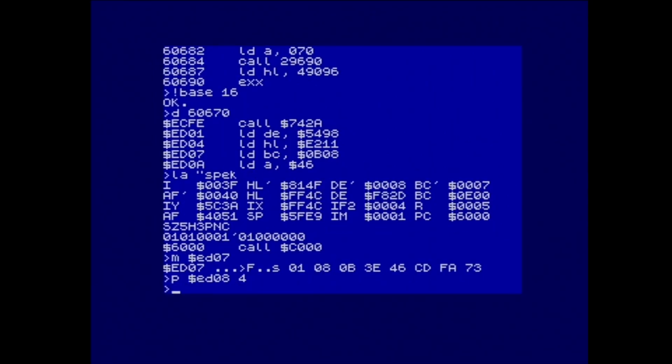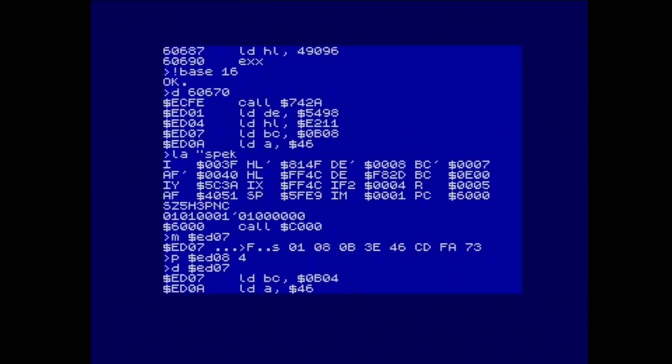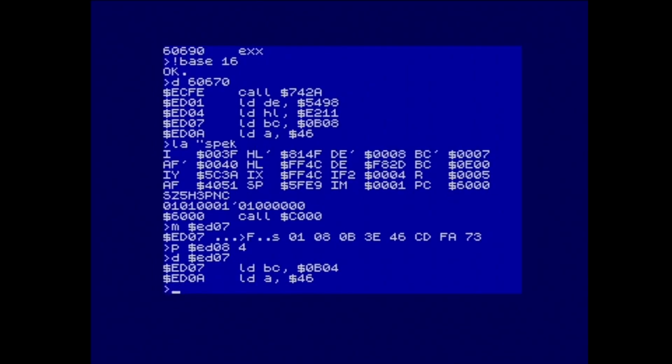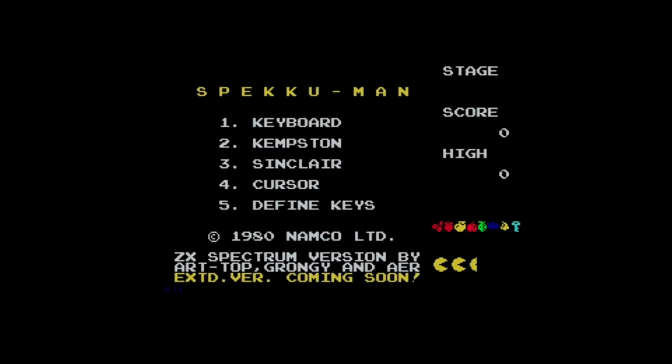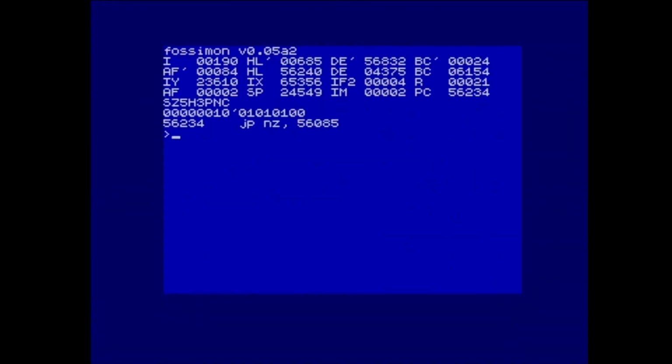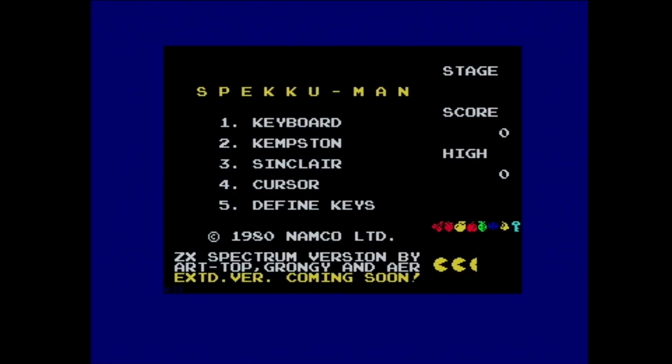4 and disassemble ED07. So we're going to do B4 to break out of that. If we look at the screen we've got now, we've managed to change the code. So we change that to 4, 2, 3, 1, 2, 3, 4.